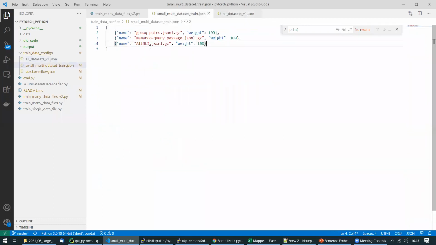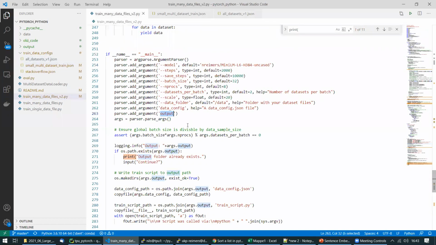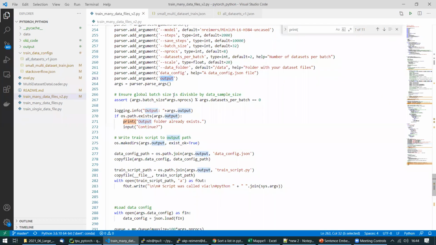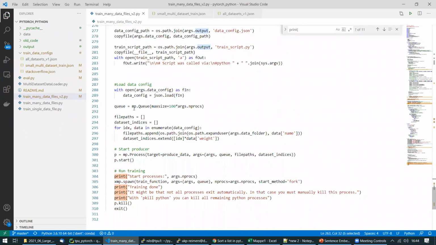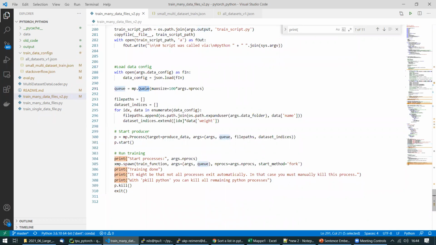So you can choose the data sets we have, you specify which data sets you want to use, and you pass this configuration to the training script. And of course, you also pass an output folder. So then we create the queue. So we use this queue between the producer and the consumer. And we create some arguments for the producer where we say, okay, this is the queue, these are all the file paths, and these are all the dataset indices. So this contains the weight. And then we start the process to produce the data. And then we start the process for training.